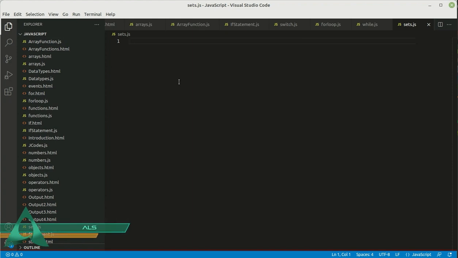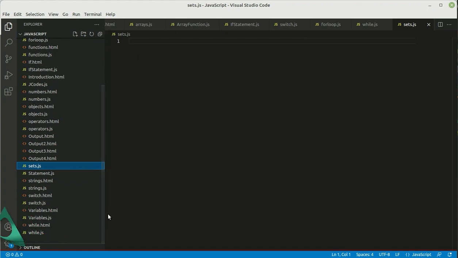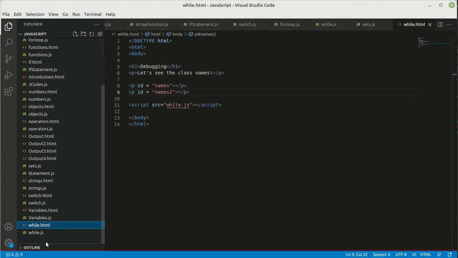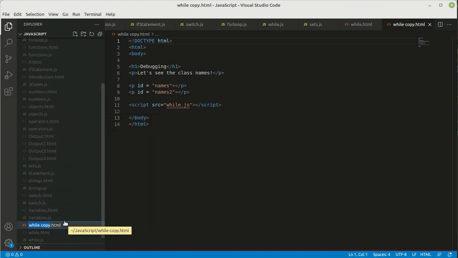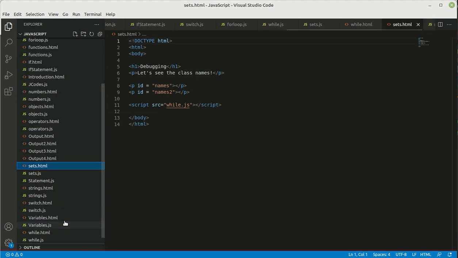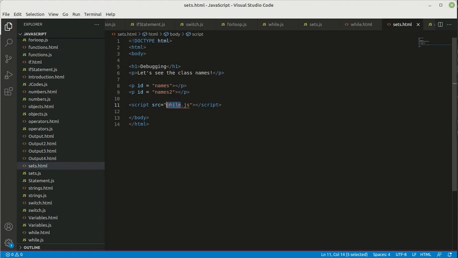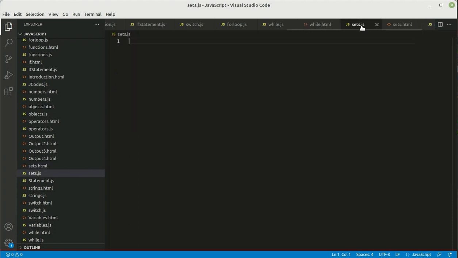We'll keep this for now, but before that, let us also create an HTML file for the sets. So I'm going to copy file.html and rename it to sets.html. And here I'm going to change the script source to sets.js, and save this. So here we have sets.html and sets.js.